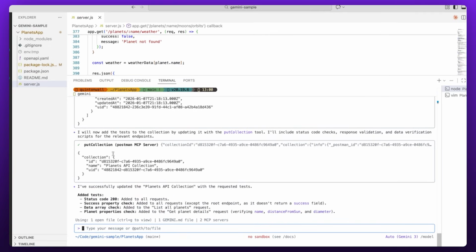You see it's gone ahead and created the tests. It's now knowing to put those tests into the collection. It gives me a great little summary on what it's done, followed directly on my prompt. Let's just jump back to Postman, make sure everything is good.